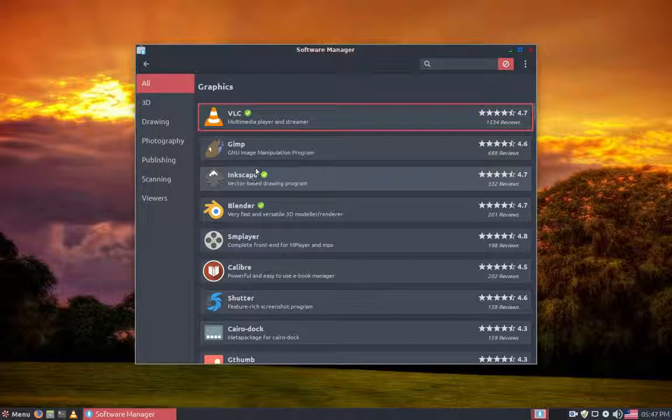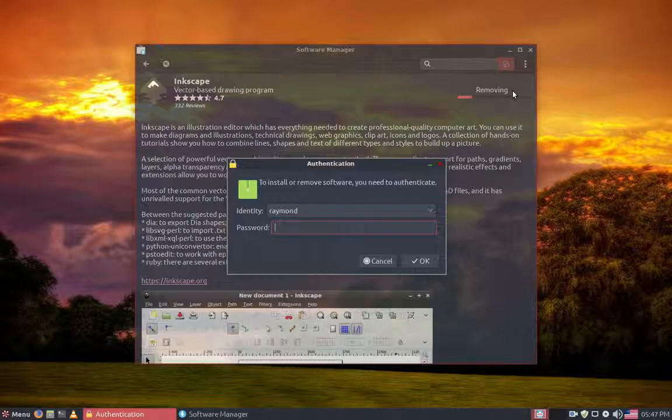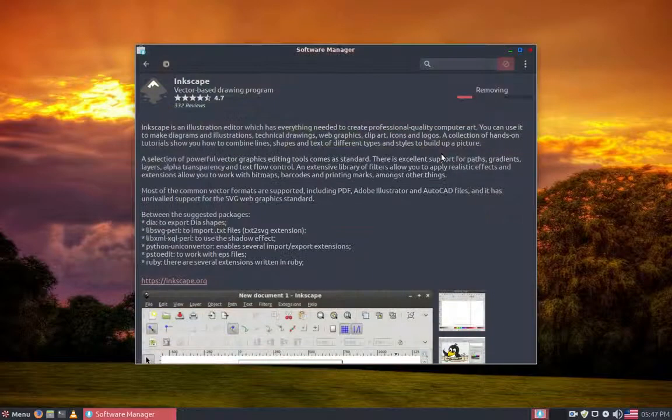And when one of them in here is a drawing program that I don't like, I would open it up and say remove. When I tell it to remove, it'll ask for my password that I built when I installed the system. Once I give it, it will remove that. That's one I don't use and I don't particularly care for. You might like it. So that's up to you what you choose to do with that one.